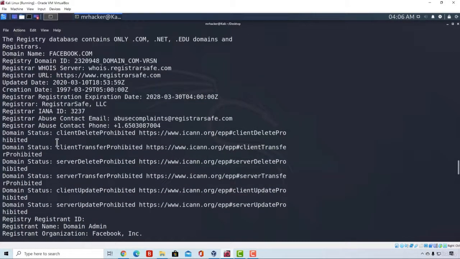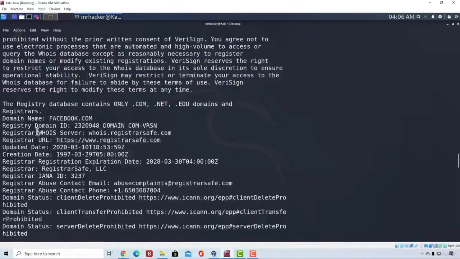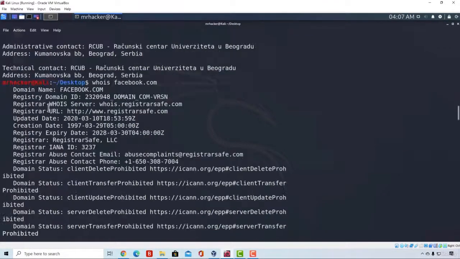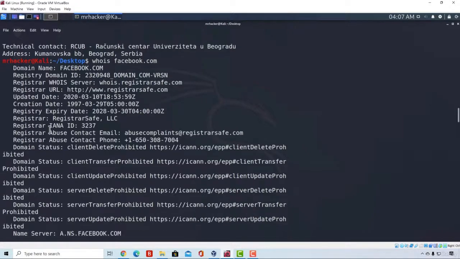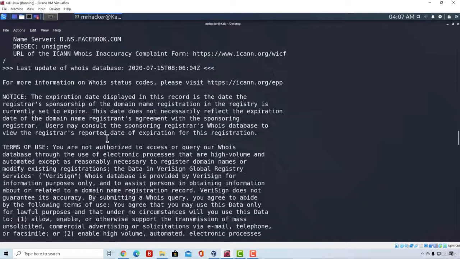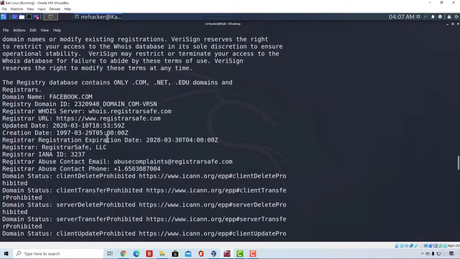If I go all the way up, we can see that this is a Whois response. So all this information is public to us. And this would be pretty much it. This is all the information we get for Facebook using the Whois tool. And by the way, in real penetration tests that you will perform, all of the interesting information is something that you want to write down in your report.